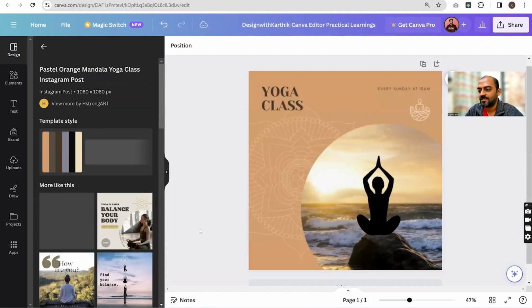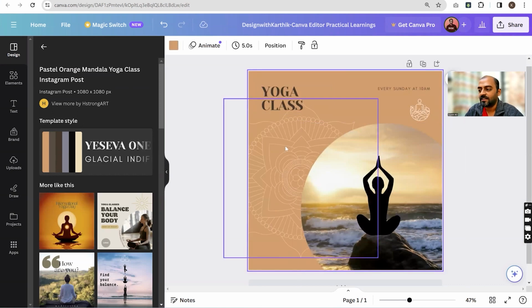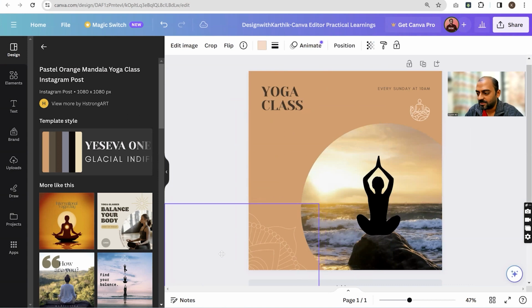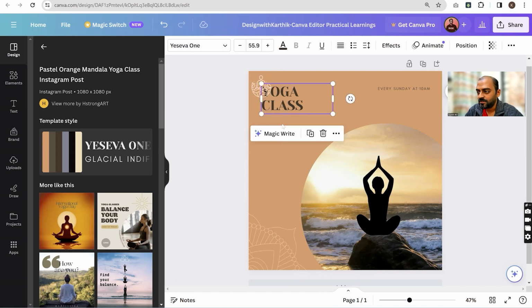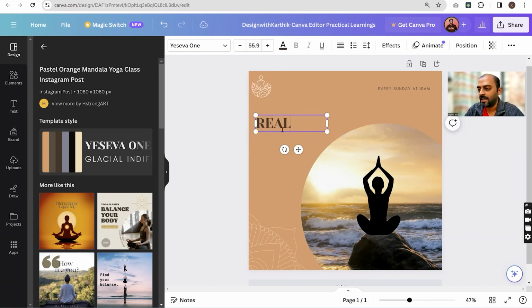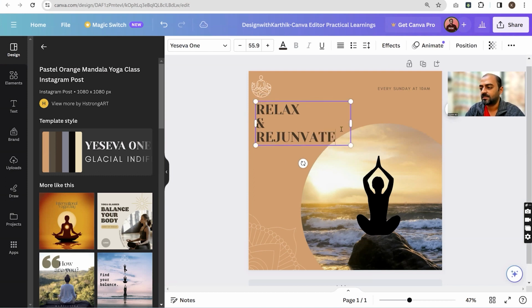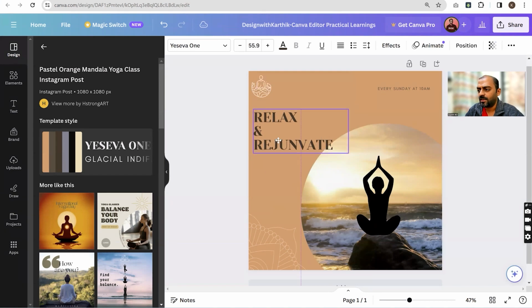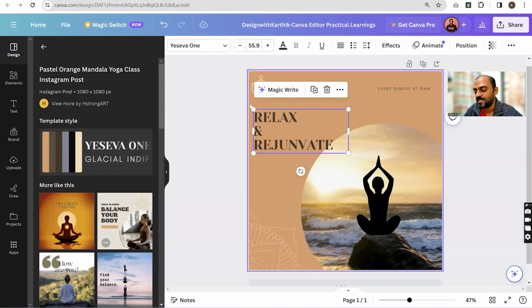Just click on this, and you can edit anything. You can click on this element, change it, place it here. Let this be a logo. You can place it here. You can change it. Relax and rejuvenate. Sorry for the spelling, guys, I'm just writing it. And I don't like this font. Let me change it. I'll explain in detail, but now I'm just going with the flow.